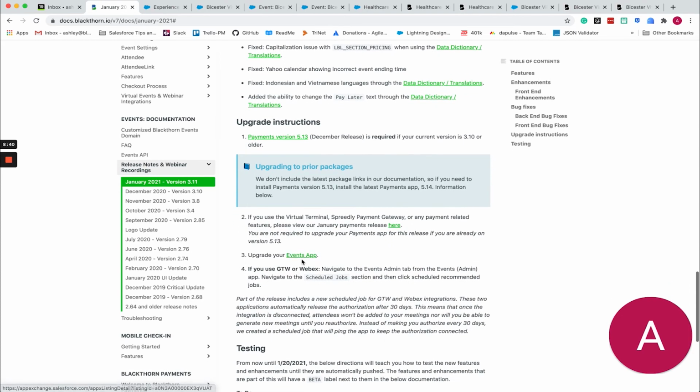Upgrade instructions. So a few things to note. With the latest version of events, payments version 5.13 is required. So you can read that December release if you're currently on version 3.10 or older. If you are not on an older version than 3.10, then you are not required. There is no dependency on the latest version of payments.